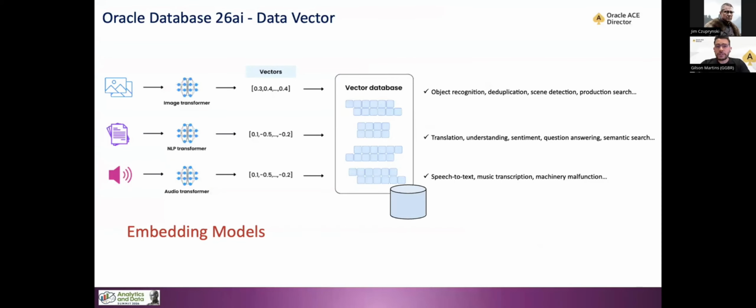So I'm going to talk quickly in this presentation about data vectors and how they work in the Oracle Database 26 AI. But first of all, let's do a quick recap and check what data vectors and embedding models are. In summary, we have many types of data like image, text, and audio, and for this data we use an embedding model to transform it into vectors. And these vectors are added to a vector database. But why do we do that? Why do we use vectors?